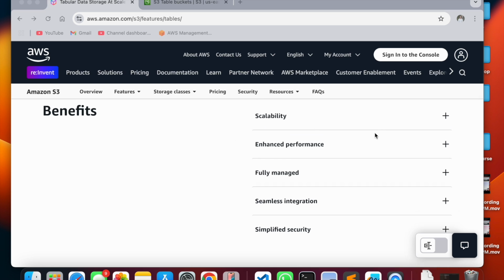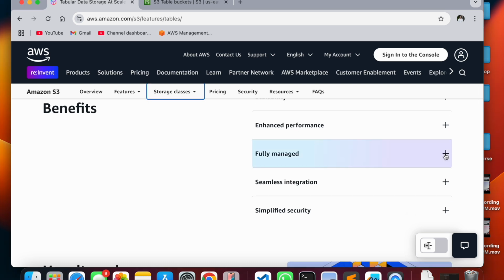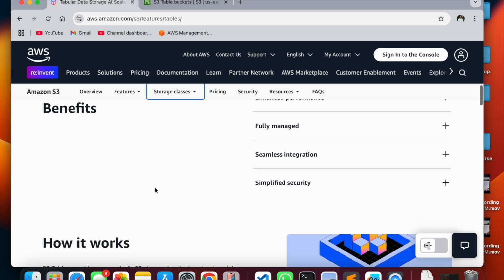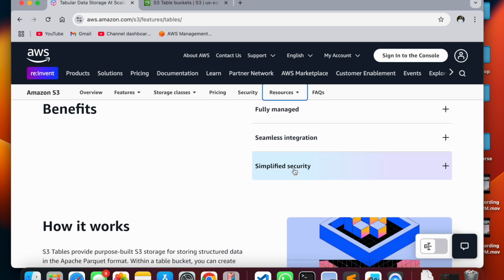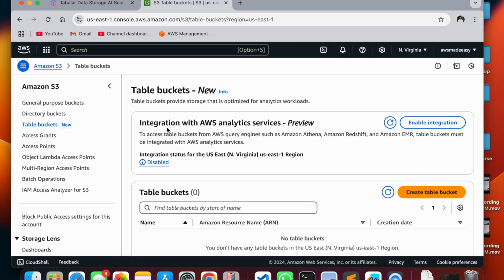Of course, scalability: it will give you the scalability of the S3 service and enhanced performance, like we discussed. And it is of course fully managed by AWS. AWS will handle all the compaction, the partitioning, and all those things by itself, so you don't have to do it. This will reduce the operational burden and lets you focus on your analytical workloads better, and it seamlessly integrates with other AWS services like Athena, Glue, and EMR. And of course, they have simplified security. Like we discussed, you can define your access and security policies at a table level, which is good. I personally am very excited to try out this new feature from AWS.